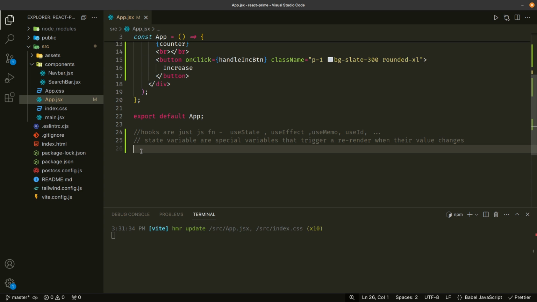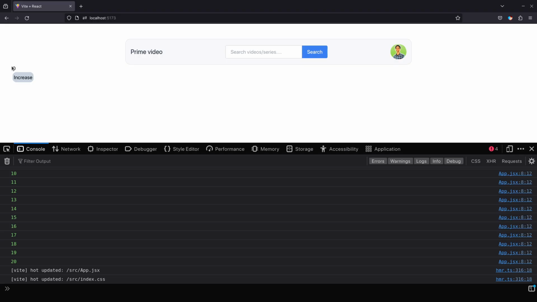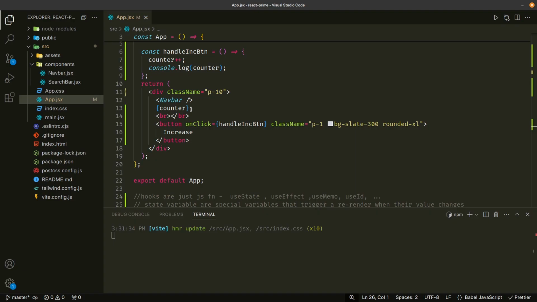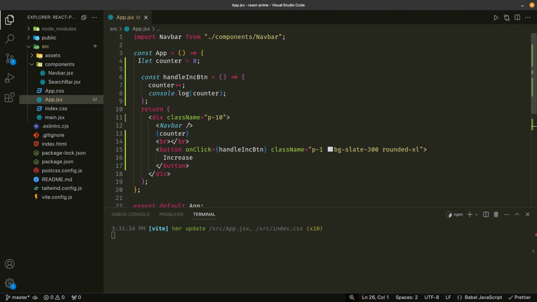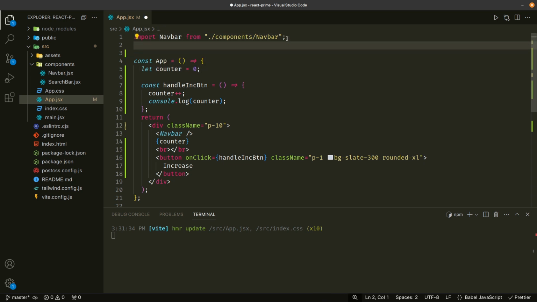What is a re-render? For now, you can assume a re-render is like a reload. So it reloads the whole component. So what we want is that whenever the value of this counter variable changes, it should re-render this component. And to achieve this, we have state variables. So now let's convert this JavaScript variable into a state variable. To use a state variable, first we have to import a hook that is called the useState hook.